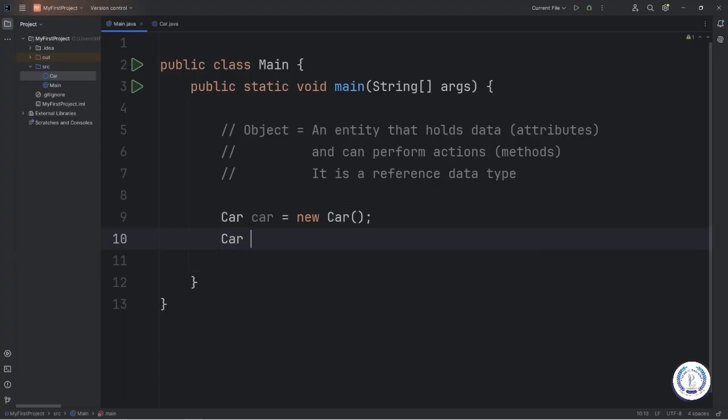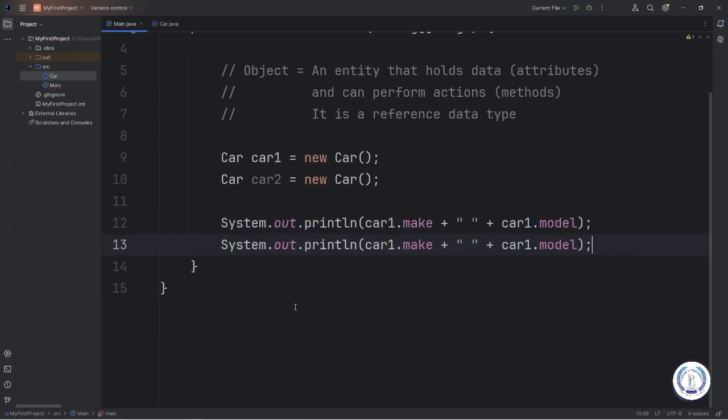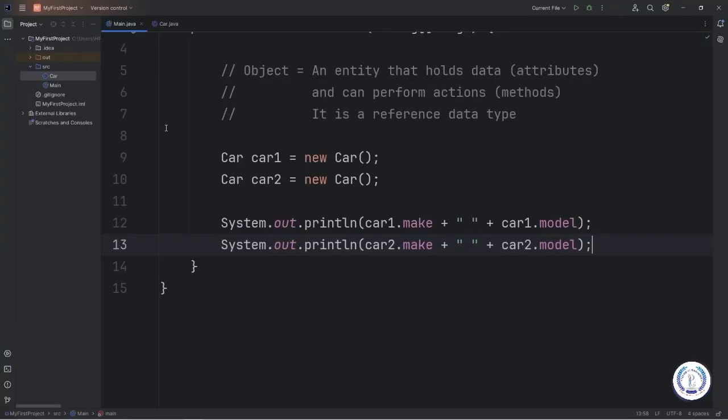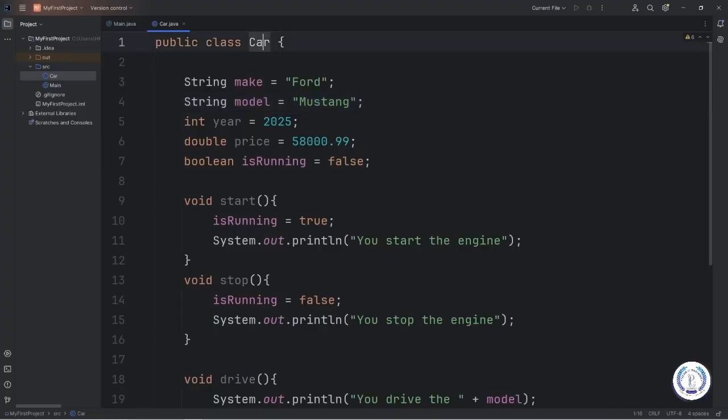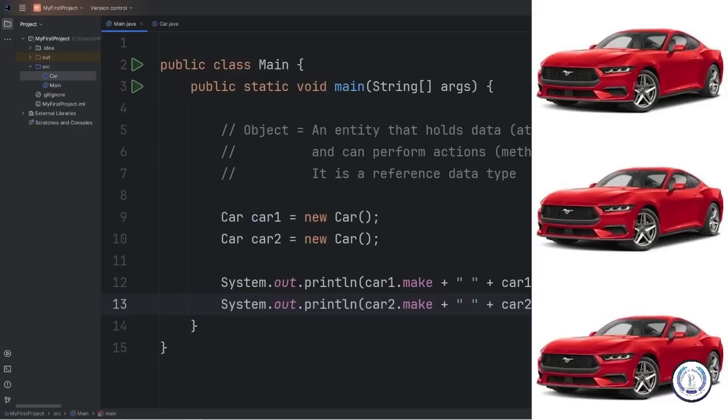If I was to create another car object, let's say car2 equals new car, we'll rename the first car as car1. And I'll output some of their attributes. car1.make plus a space plus car1.model. We'll do this with our second car object too. car2.make, car2.model. These cars have the same attributes. It would be nice if we had a way to customize them so that each car is unique, because currently they're all the same. They're different cars, but they have the same attributes and methods, which is kind of lame.